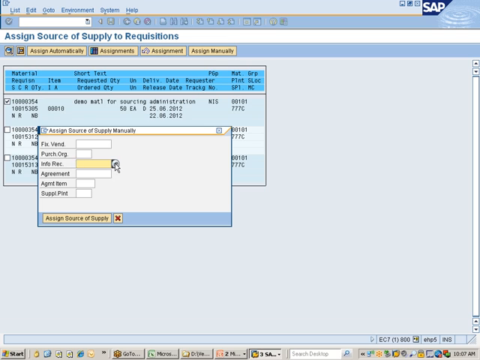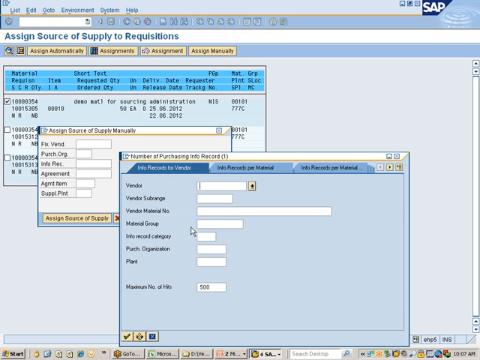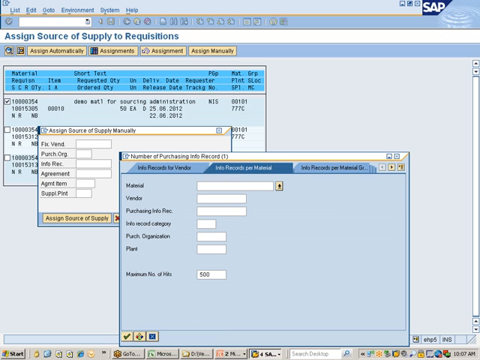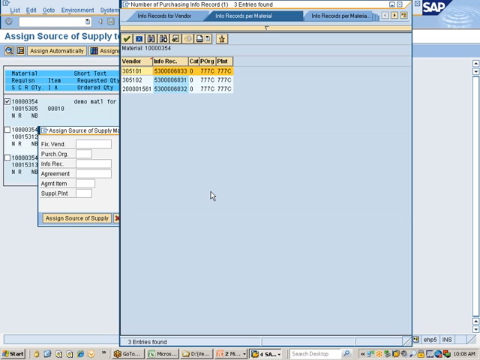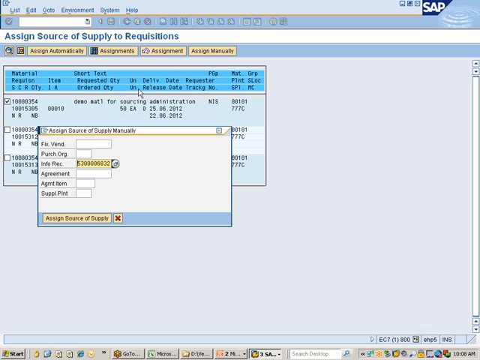For example, you wanted to find info records based on a certain vendor, or info records per material. So let me give the material number 100010354. This will fetch me the list of vendors and the info records created with reference to that. Let's say if I want, I can choose this vendor so that now the info record will become source of supply for this particular material.